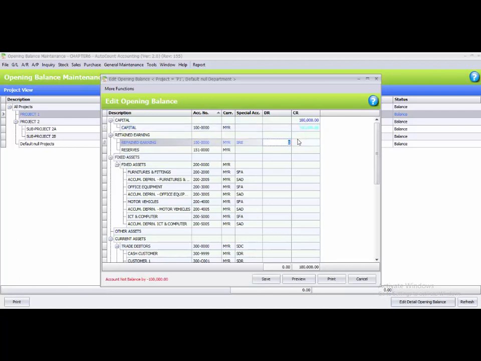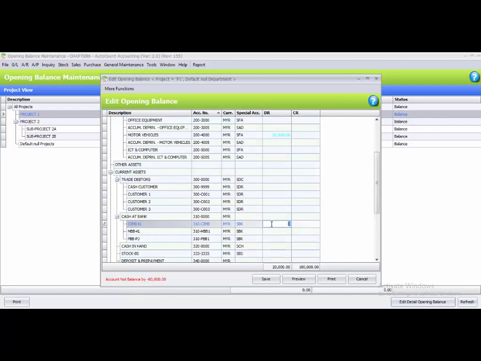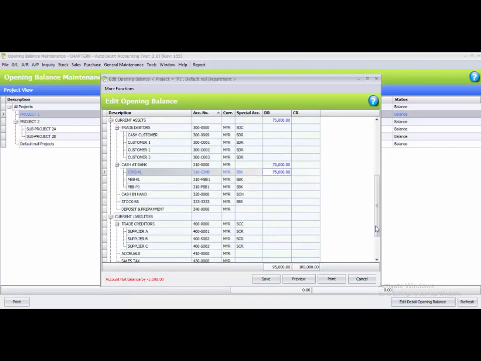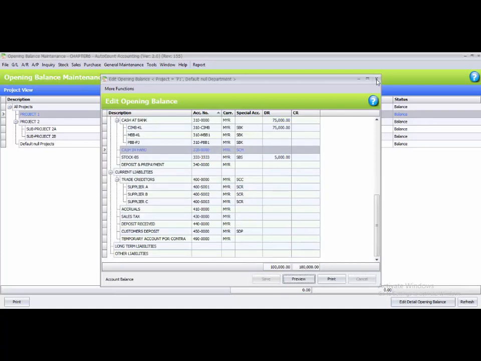Okay, and then motor vehicles, debit side is 20,000, and CIMBKL, debit side is 75,000, and stock PS, okay, here, and the debit side is 5,000. So your debit and credit will be tally. After you key in, you can just click on save button. Okay, and then you close.